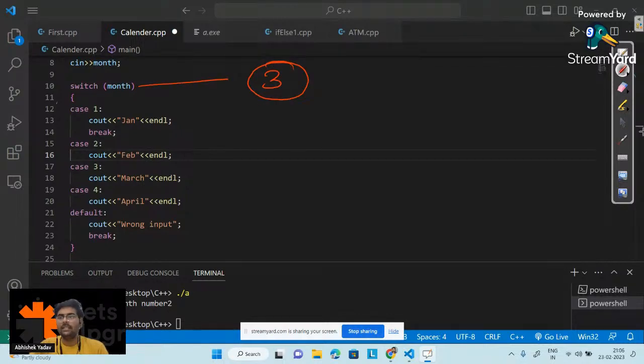What output I will get, guys? Please write in the chat. If I am taking input as 3, that is the month value is 3, what output I will get now? And what I have done, I have removed the break keyword from the 2, 3, 4 cases, right? Okay, like only March, April. So yeah, I'm getting one correct output.